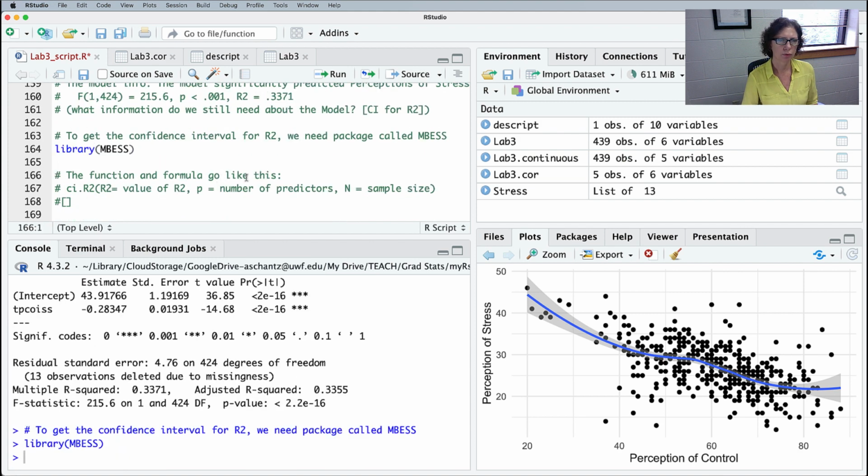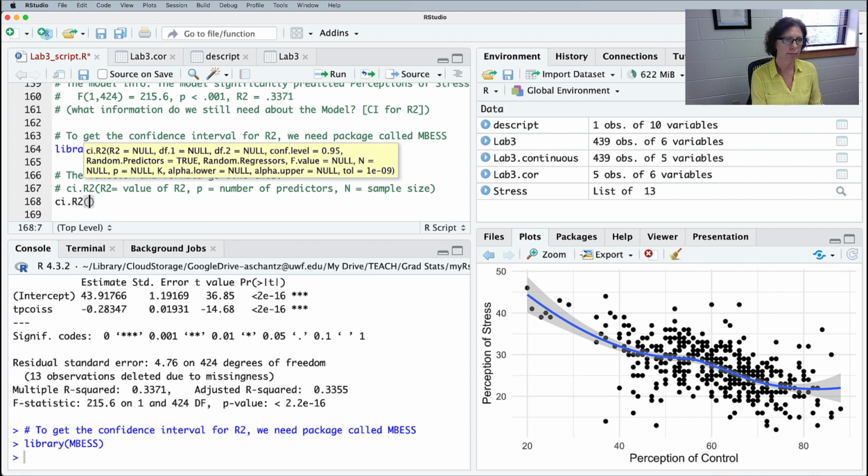And the function to get the confidence interval for R squared goes like this. We call it, and in parentheses we give it the value of R squared, how many predictors there are, and what the sample size is. So writing that, and remember R is case sensitive. Our R squared was 0.3371. Number of predictors was 1, because we only have one predictor in this one.